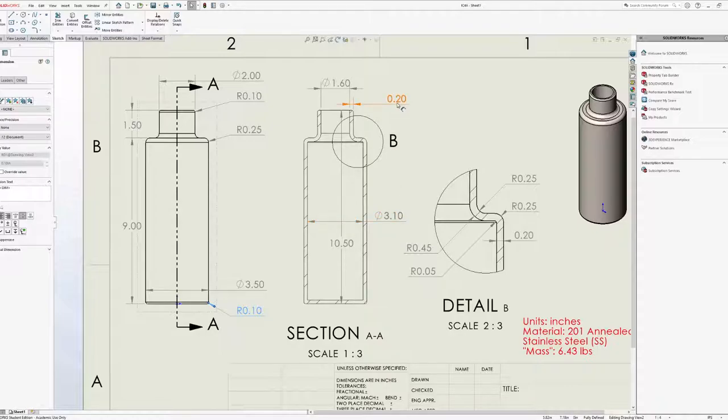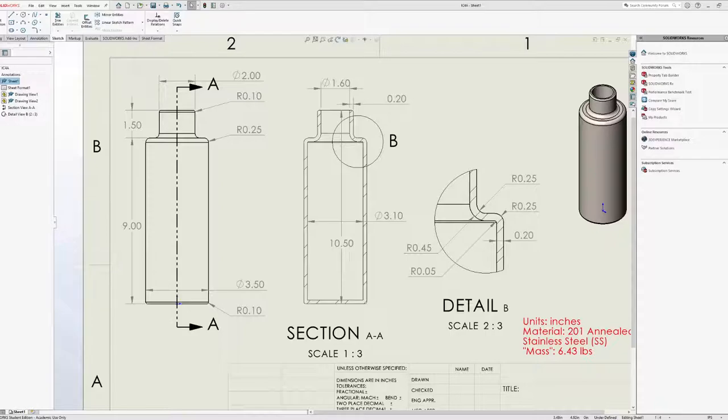So 0.2 doubled is 0.4. 0.4 plus 3.1 is going to be 3.5. So by and large, most of the things should already be indicated here, just showing that we do have a hollowed out region on the inside of this. I know it looks a little bit weird, but I was kind of just trying to model this after a Hydro Flask. So that's kind of the general idea.